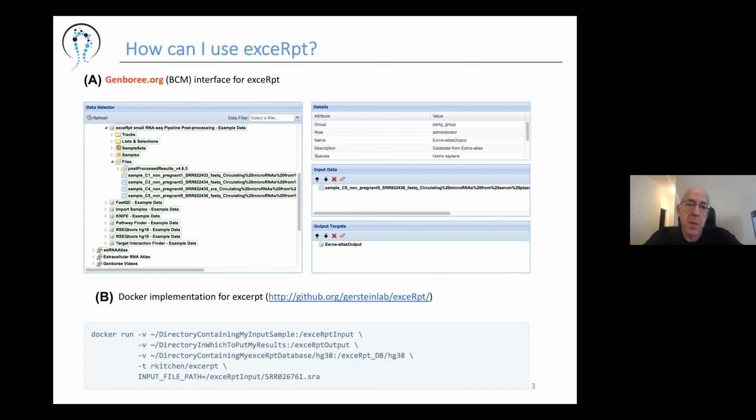So if one wants to use the pipeline, you can either access it through genboree.org, what Matt was telling you about, where the tools are available. There's a GUI interface for running exRNA, where you can upload your files and run it on the cluster at Baylor using Genboree. For people that are more inclined to run it in a more custom process, we have a GitHub repository where you can download the source code or install it locally via Docker image, and then you can process the data on your own local cluster or own local computer.